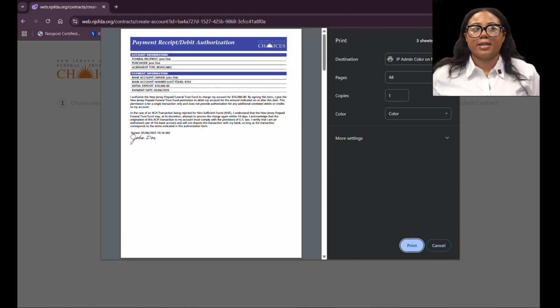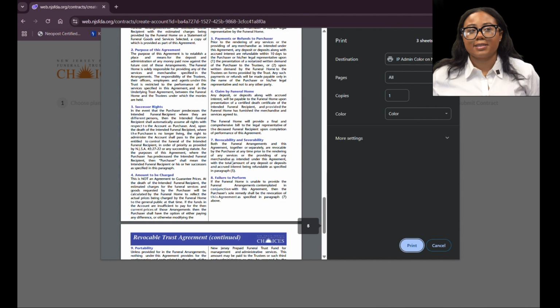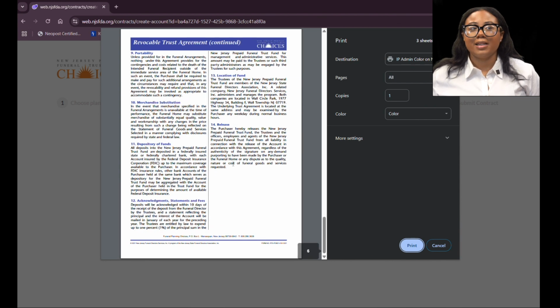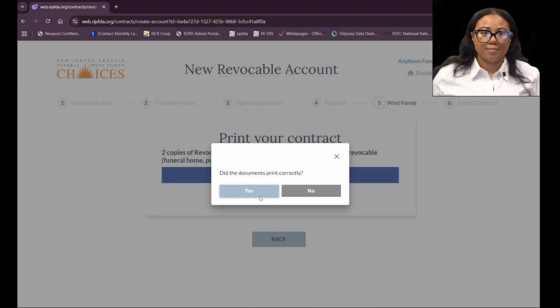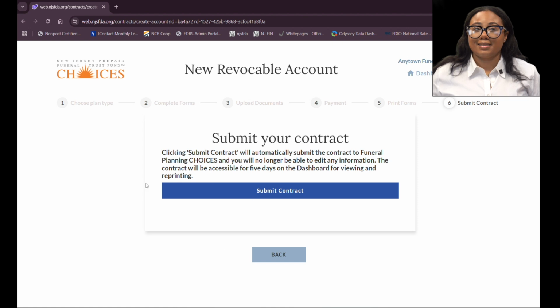So the first 2 you're going to see is the payment receipt. So this is just confirmation that they paid us with the initial deposit amount, whose account it was, and the last 4 digits of the account number and their signature. You'll get 2 copies of that for revocable, then the actual acceptance with all that previously filled in information. And then the agreement, you'll only get 1 copy of this just to give to the consumers. You'll click print. And once your documents have printed, it'll prompt the question, did the documents print correctly? If so, you'll click yes.